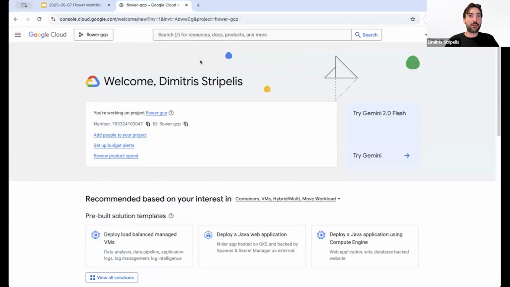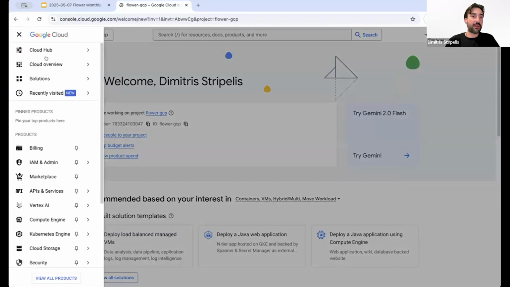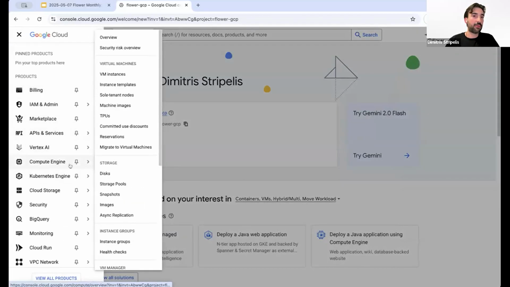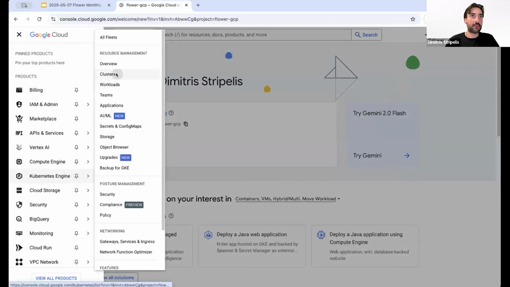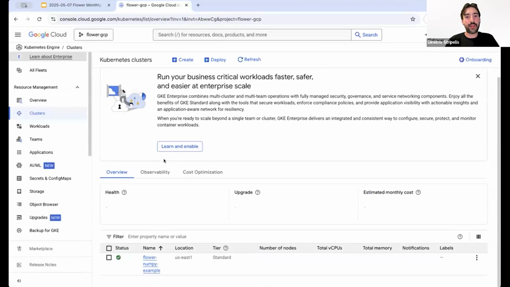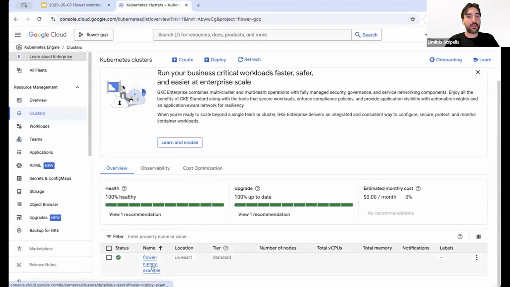Perfect. All right. So what I want to show here is what we have created. We have created the Flower GCP project, right? And on the left-hand side, we have a couple of controls. What I'm going to go into is the Kubernetes engine, and then I'm going to the cluster, right? So there is a cluster, and in the cluster, we have created already the Flower NumPy example.